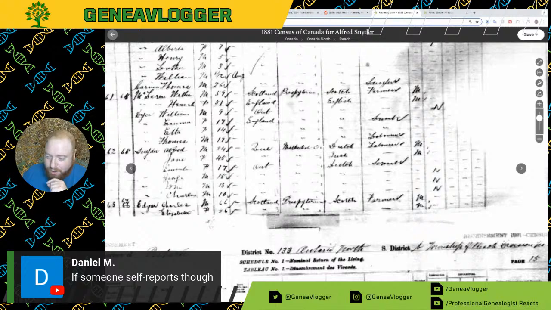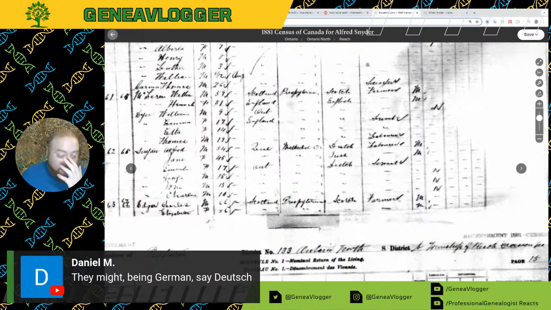Okay, yeah. So I guess you're also referencing what they may be referring to. Would they say Deutsch, meaning German, and the enumerator thinks Dutch? There are certainly always things to consider.